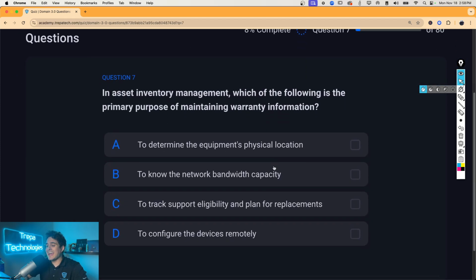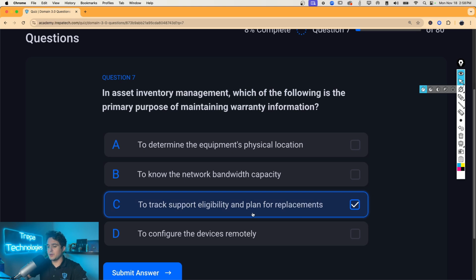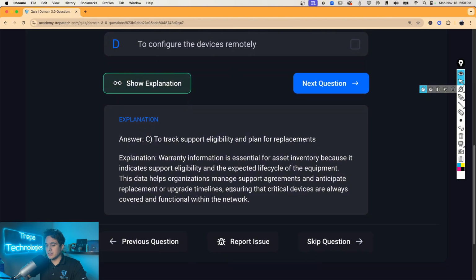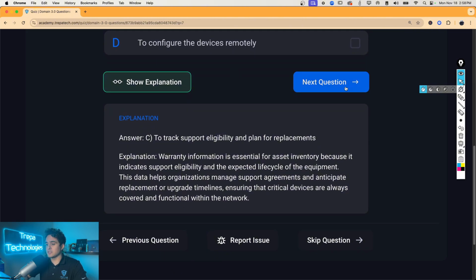Question 7. In asset inventory management, which of the following is the primary purpose of maintaining warranty information? This one is to track support eligibility and plan for replacements. Asset inventory management is like doing inventory in a restaurant or a retail store, but now for our IT assets. So we track eligibility, warranties, when is end of life, when is end of support, and when we look at lifecycle replacements and plan for replacements, okay? Go ahead and pause the video if you'd like to read the explanation.